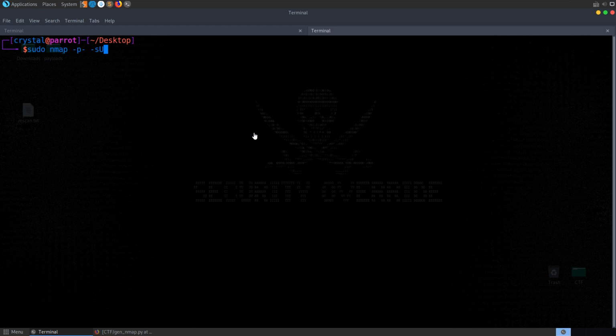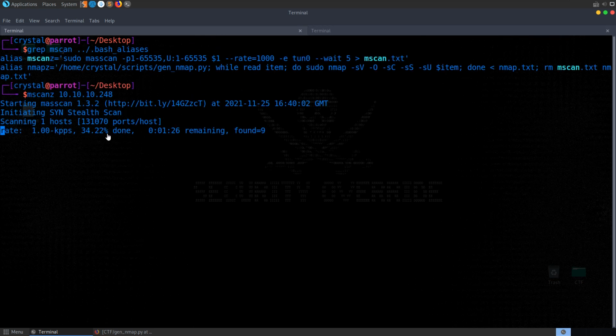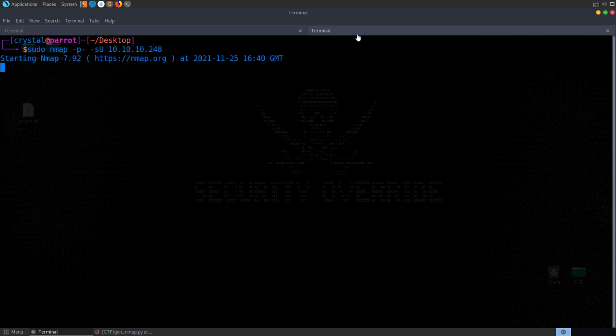What we want to do is -sU. I don't know if -sU might only do UDP ports if we do it through nmap. Let's see. 10.10.10.248. Obviously, if you use a -v or -vv there, you'll get some more verbose output, and you can see the ports as they're coming through. I'd just be interested to see how long it actually takes to run compared to this one.